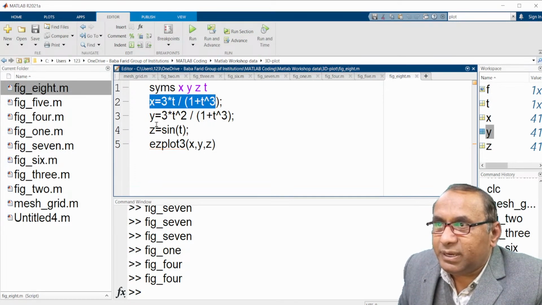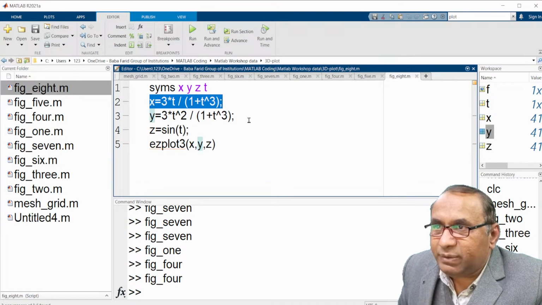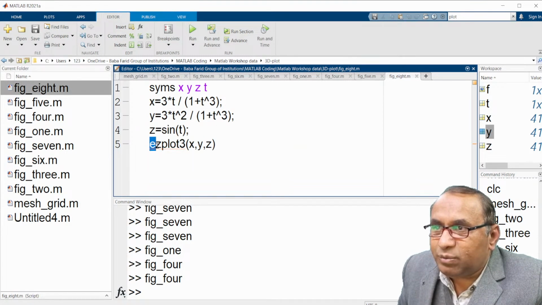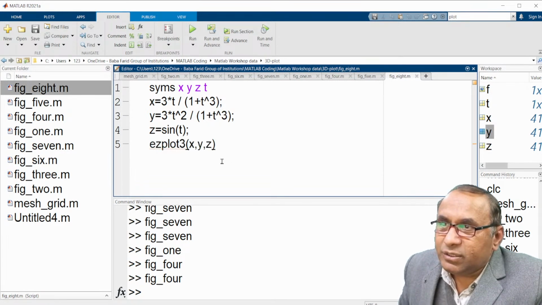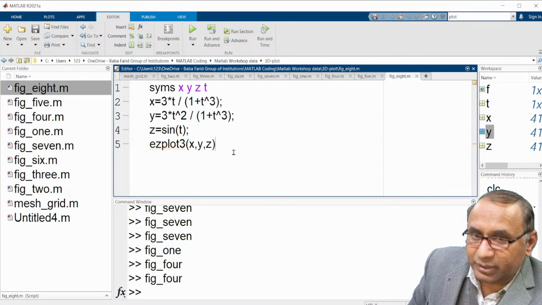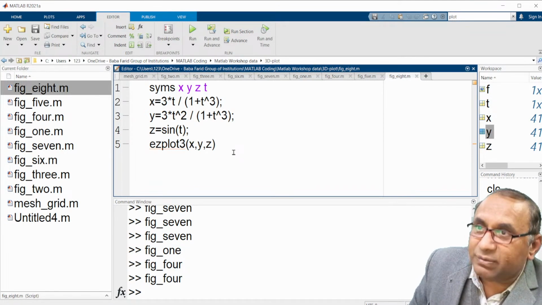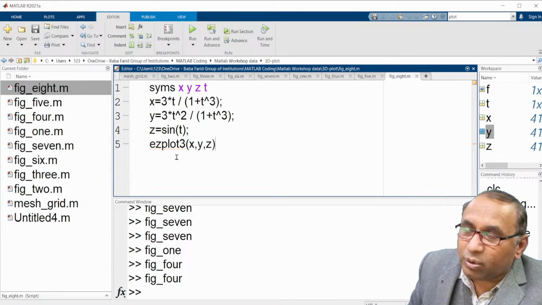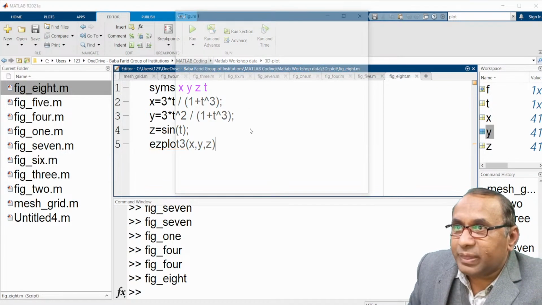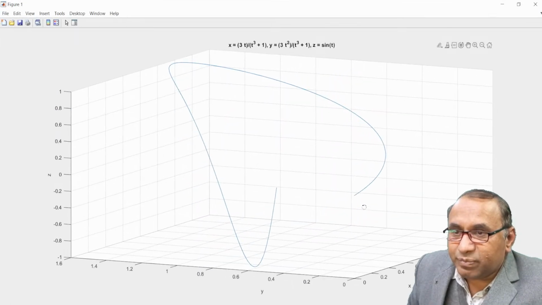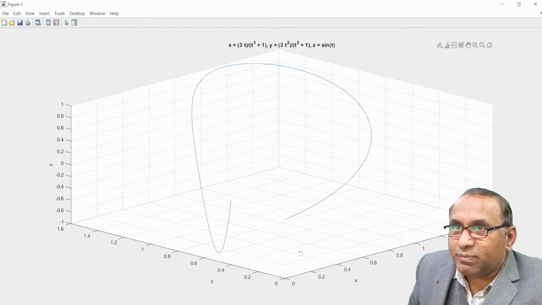So this is the x variable. Then y, x in parametric form. y is also there. z is also this one. And we are using ezplot3 here, with x, y, and z. So you can see that we did not define any interval for t. What will ezplot3 do? It will manage all these dimensions automatically. So when you execute this statement, you can see that we have this image. The function was in parametric form.